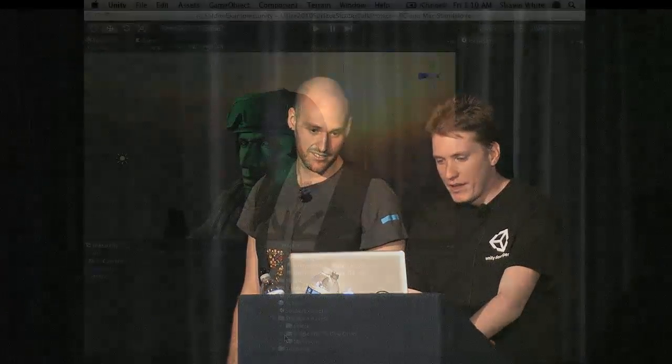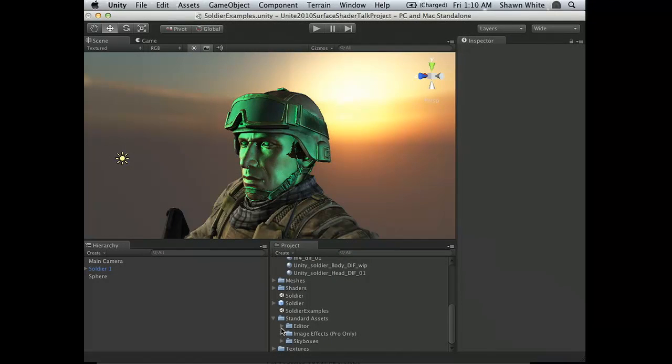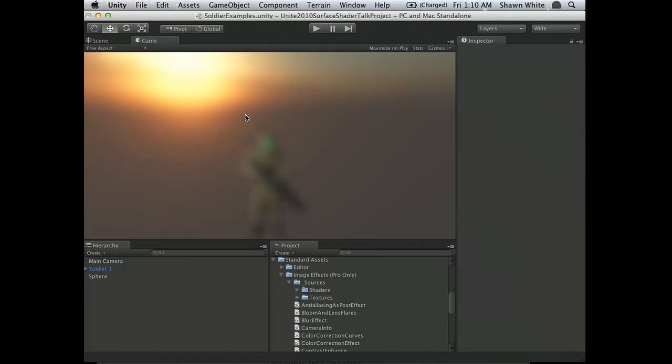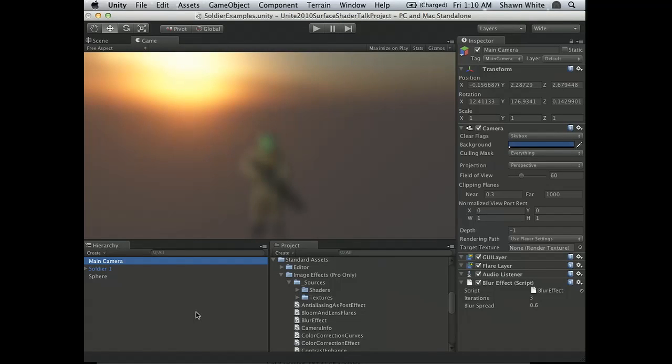Okay, so let's just take a look at some of the standard assets here. We have a whole bunch of image effects in here. If we go to the game camera, you can see that it already has a glow. A blur. Blur, glow. It's the same effect. It's just that one's additive and the other one is just replacing.